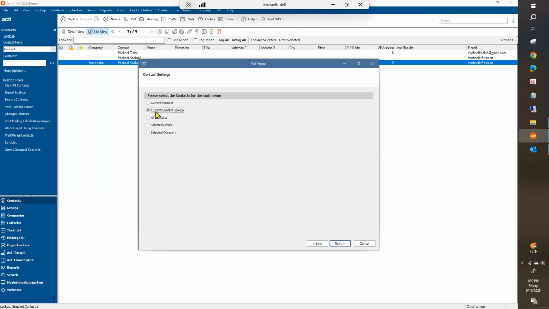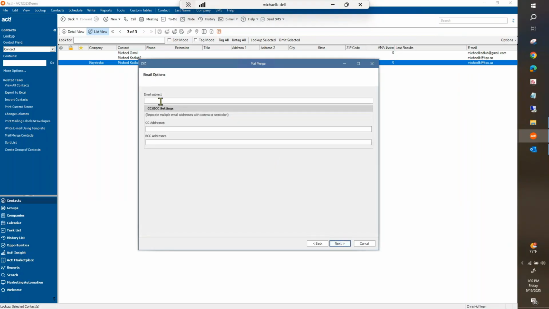Okay. And this is obviously the one big advantage of using mail merge versus AMA. AMA has to work with groups, whereas you can just have a quick lookup that is only supported in mail merge. There's actually no API support for lookups of any kind. Okay. And so we're going to do current contact lookup. And then here's going to be your subject.